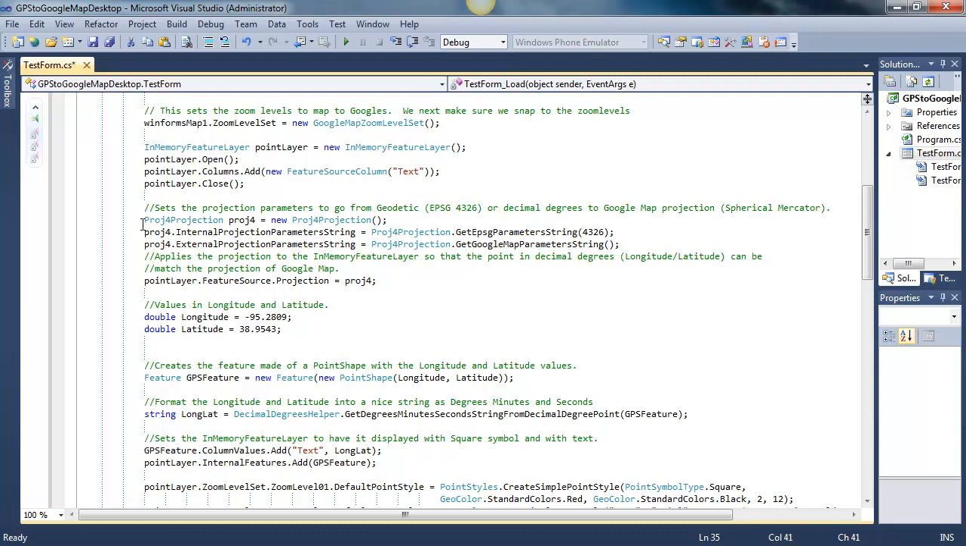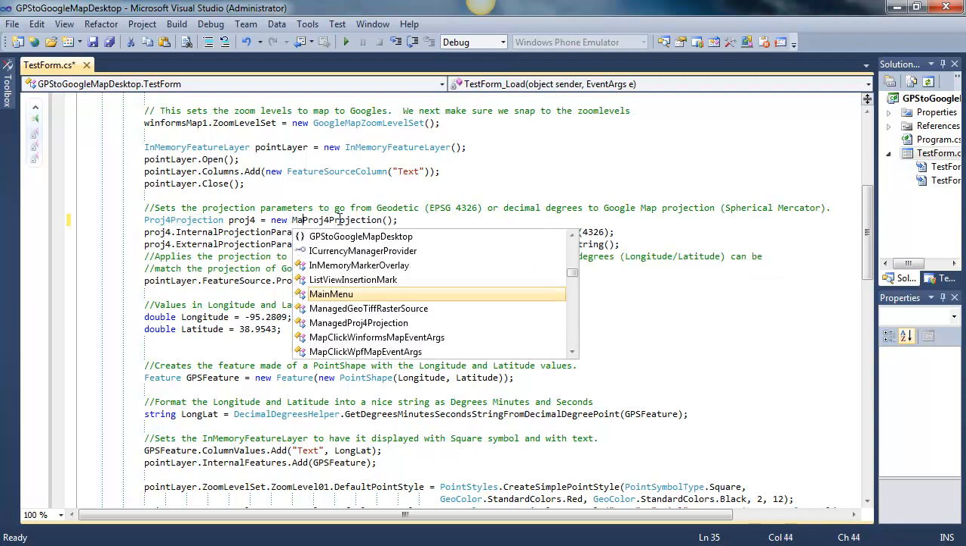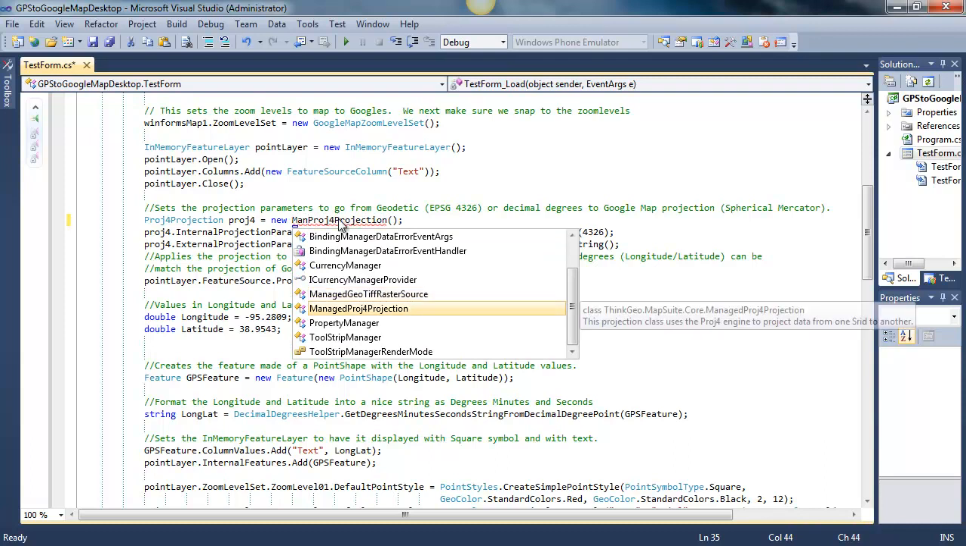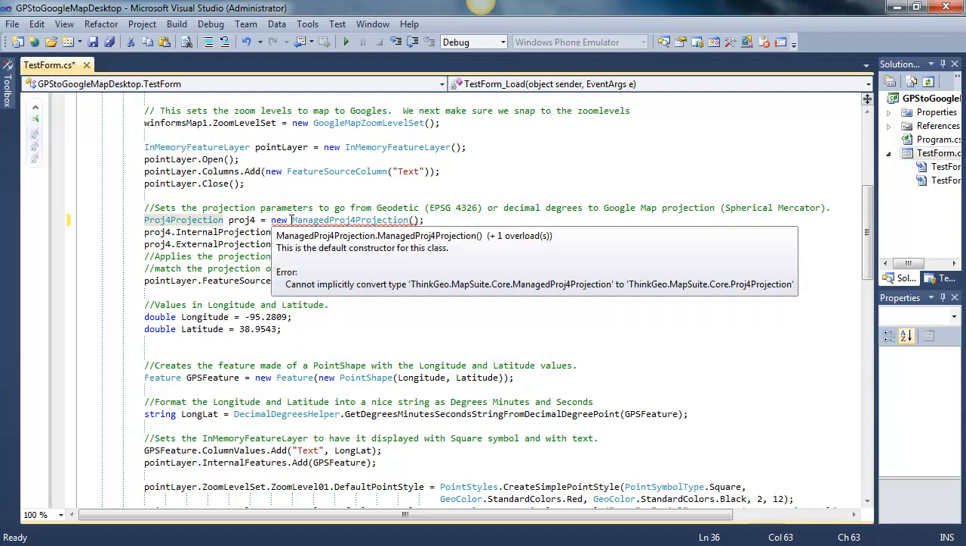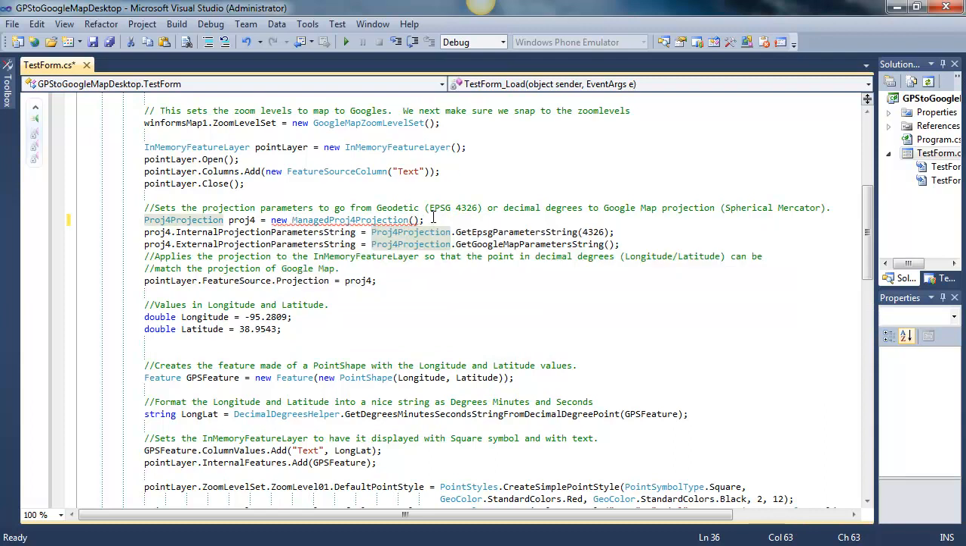So here we're going to get set up to reproject our GPS point to match the projection that Google Maps is using. To do that, we're going to use the Proj4Projection class. Actually, now with Map Suite, there's the new Managed Proj4, and I would recommend you use that instead, because before, in older versions, we didn't have a managed version, but now we do. So that's what I would recommend you set up. And there's a constructor on this too.